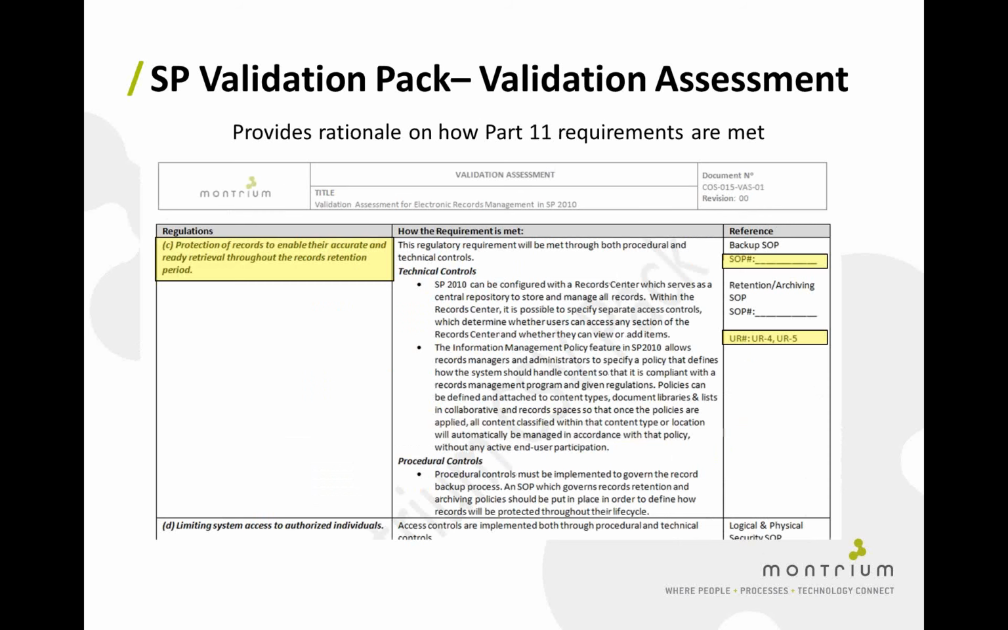Now, the next step of the process is for us to actually go and look at each part of 21 CFR Part 11, so each section, and actually evaluate how we're going to meet that requirement. So in this example, we can see that we're dealing with 11.10(c), which is the protection of records to enable their accurate and ready retrieval through the records retention period. And within our assessment, we're going to clearly define the technical controls as well as the procedural controls that we can put in place or that exist within SharePoint to be able to meet this requirement.